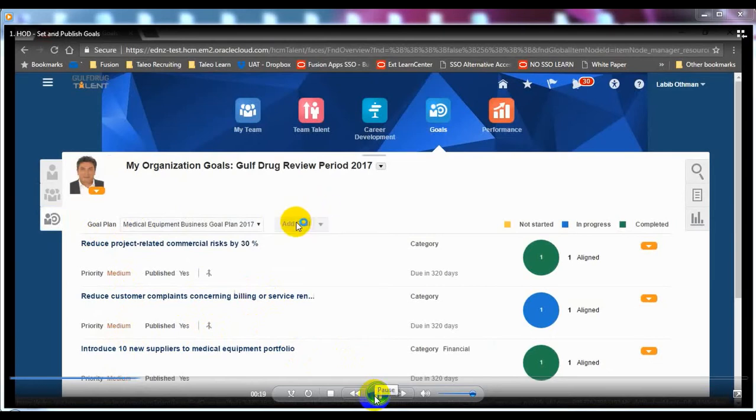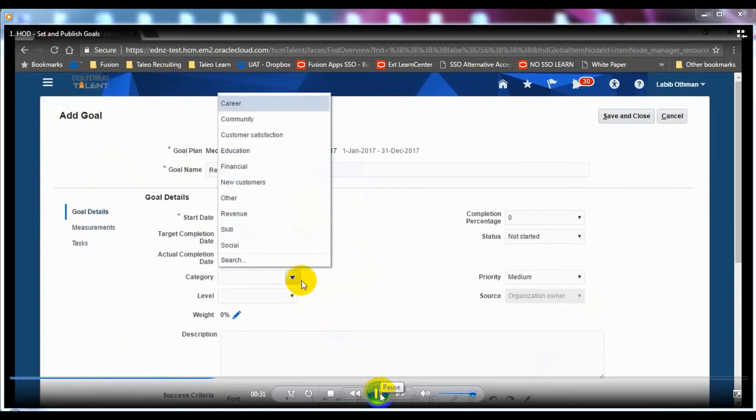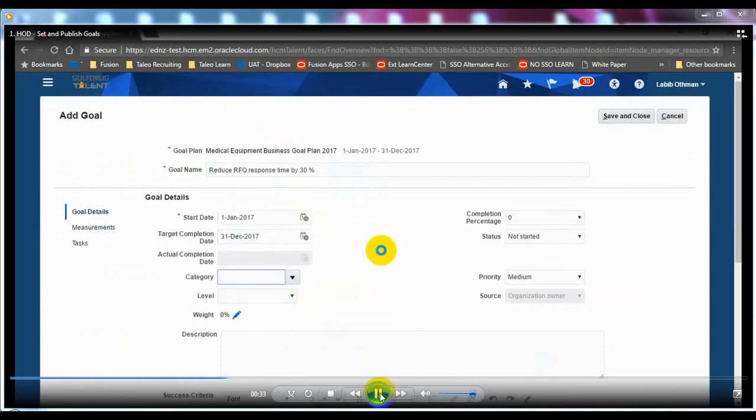By accessing My Organization Goals, you, head of department, would need to click on Add Goal and enter the goal name. You can see that it is SMART. Then heads of departments would need to mention the start date and target completion date. It is very flexible depending on your requirements. The category will also need to be specified depending on what kind of goal you are assigning.